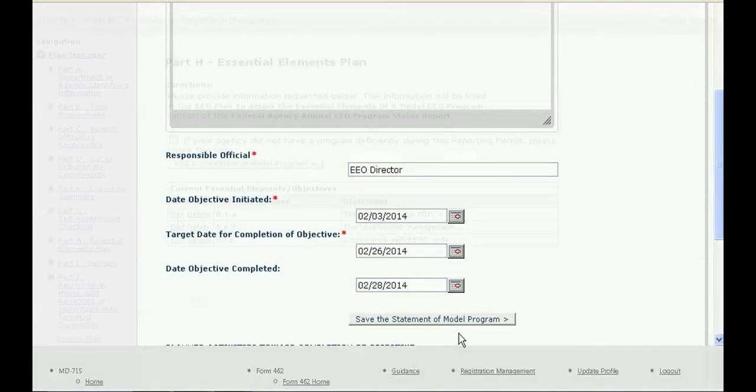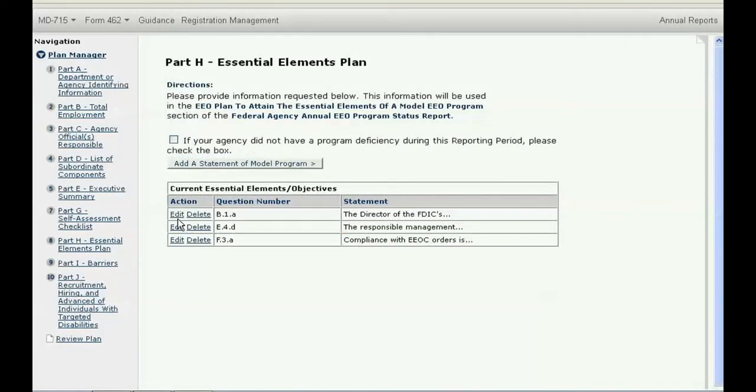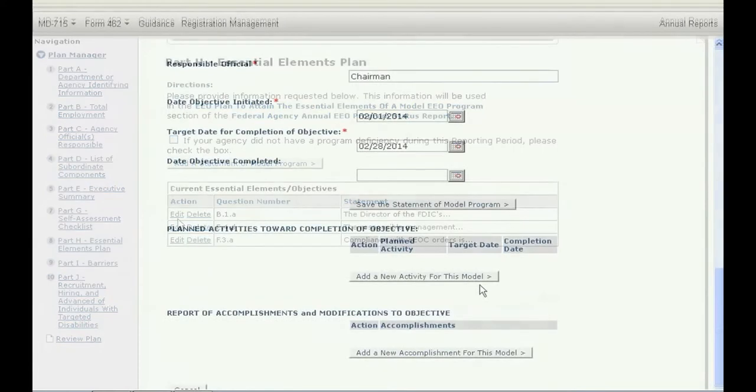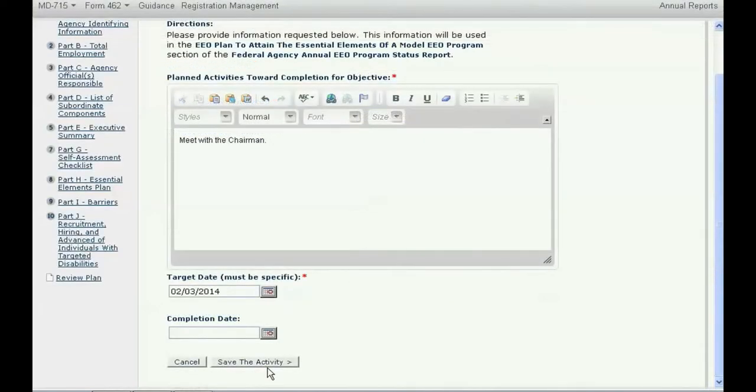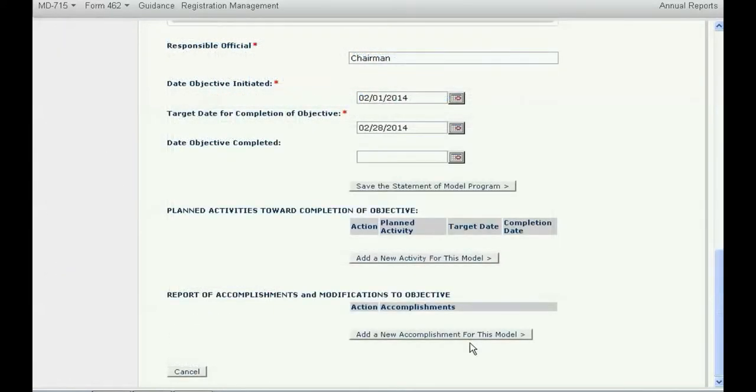H. Under the Current Essential Elements objective box, click the Edit button to enter additional information about the plan. I. To enter planned activities, select the Add a New Activity for this model button. J. Describe the activity in the text box and enter the target date. K. If the activity has been completed, enter the completion date as well. L. Click the Save the Activity button. M. For each additional activity, repeat steps I through L.